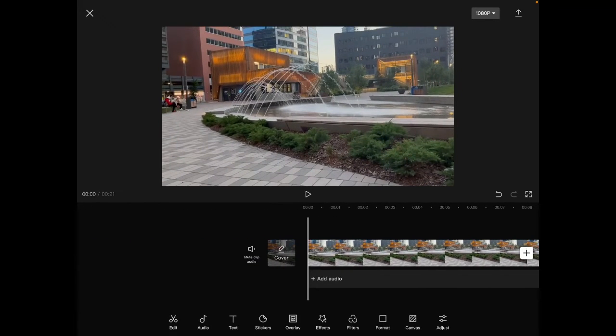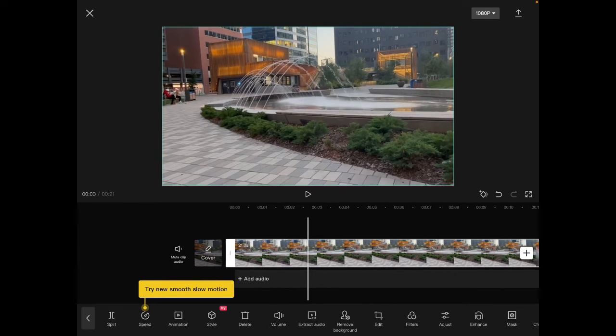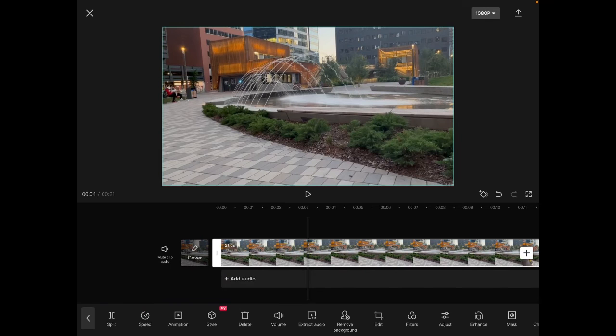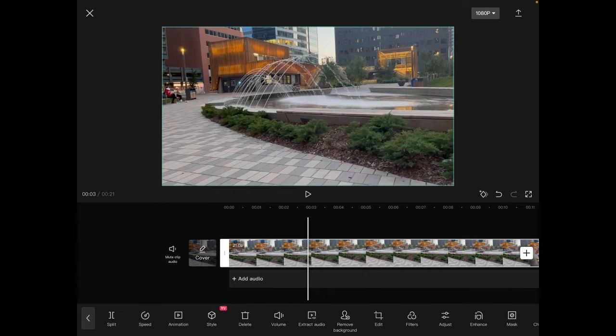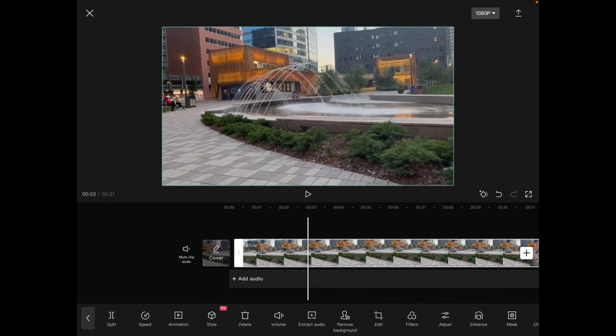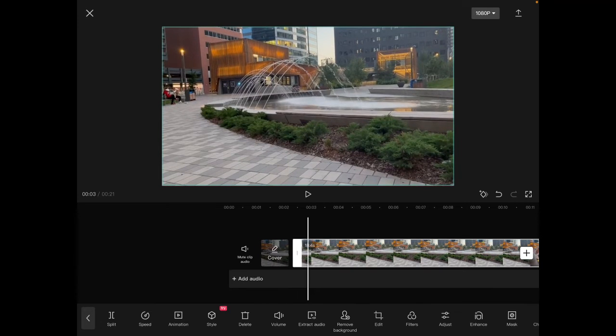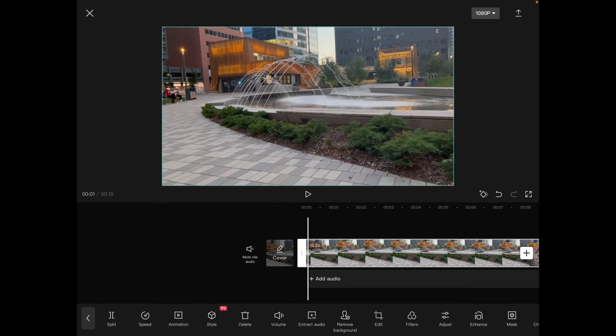The first thing that you'll want to do is to trim a clip. To do that, just select the clip like this, long press on the beginning, slide your finger down so that you can move the footage like this, and the clip now starts at this point. You can do the same thing to the end of the clip.